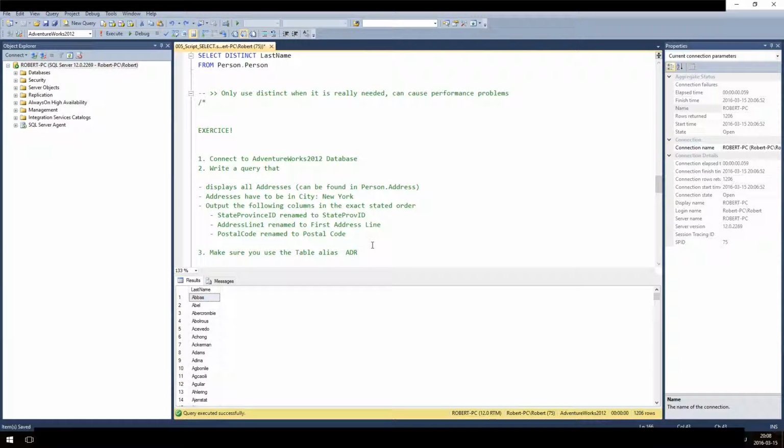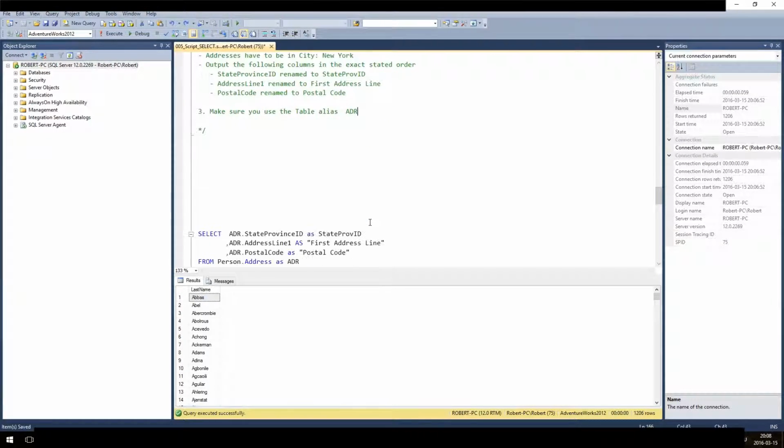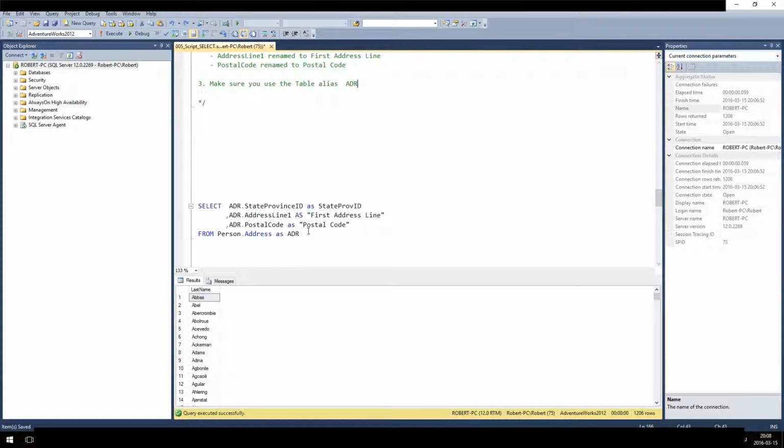Okay, so maybe you did it, maybe you did not. We will now solve the whole riddle. This would be the query that I suppose to have. We are selecting person address. You can also use AdventureWorks as a 3-part identifier. So this is also possible. Of course you then don't have to delete the person schema, so this would also be possible. So we are querying this table, we use the ADR alias.